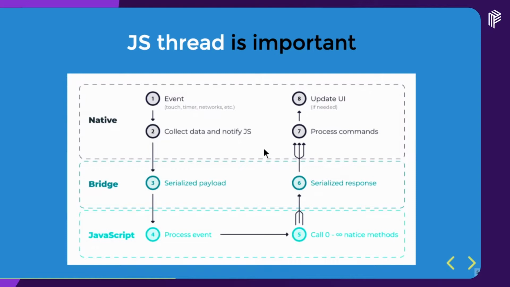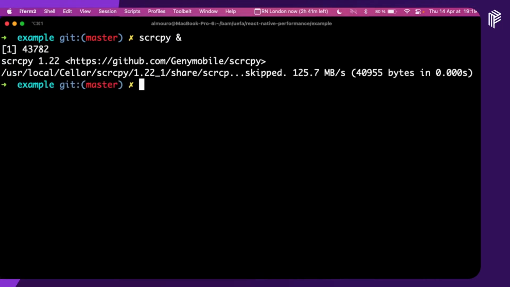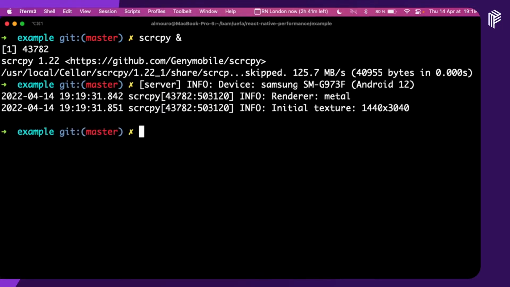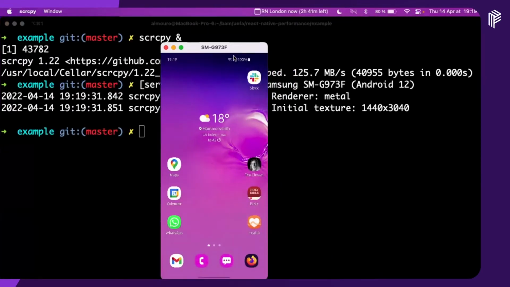So actually, let's show this just now. Whoops, it disappeared again. Sorry. Let me hide it again. So if I share the screen of my phone with a neat little tool by Genymotion. There you go, there's my phone.